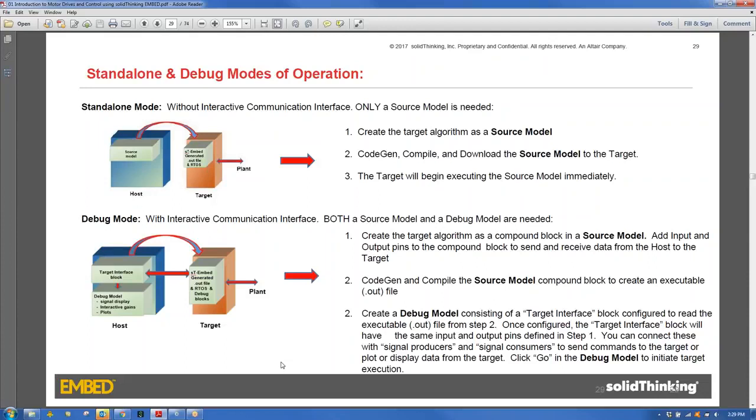Okay. So what I want to talk about now is the debug mode, which gives you the ability to interactively communicate with the target using plot boxes and things like that.